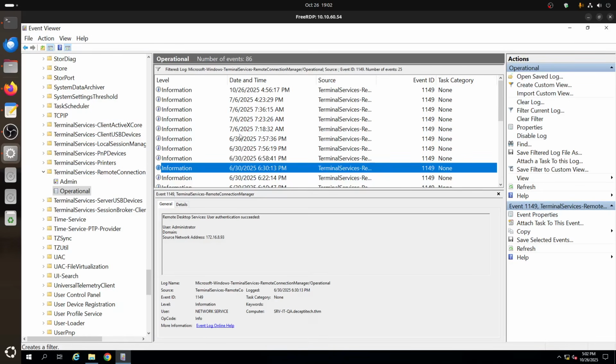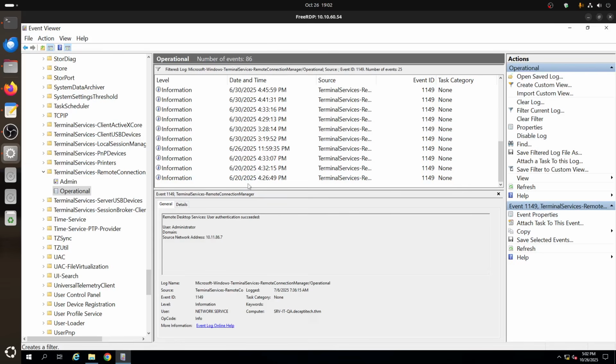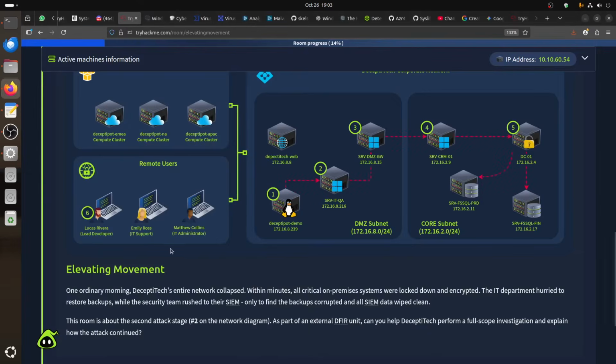It's in 30. You can see 30 June, and again you have the July one. Let's go back from the bottom. I think it's somewhere here. 416. You can see now the IP 172.16.8.239. 16.8.239. You can see it here.